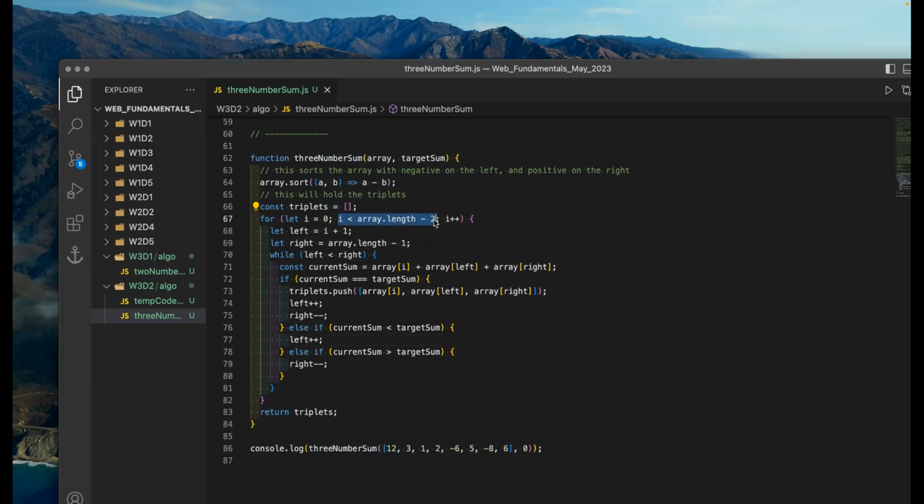Why minus 2? Because we have some other variables that have accounted for that position minus 1 already. Okay, so let's take a look at that. I have a var left, it equals i plus 1. So that's just 1 to the right of i. Okay, we've seen that so far.